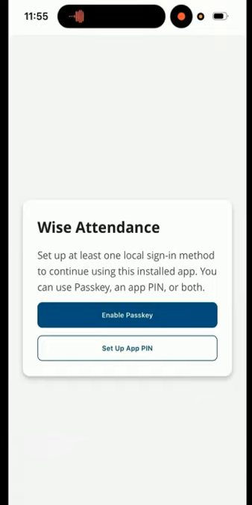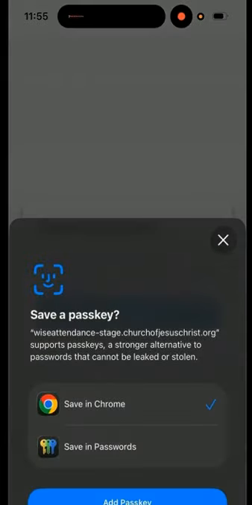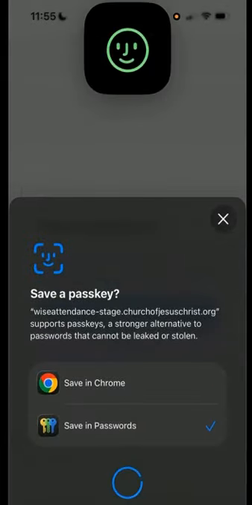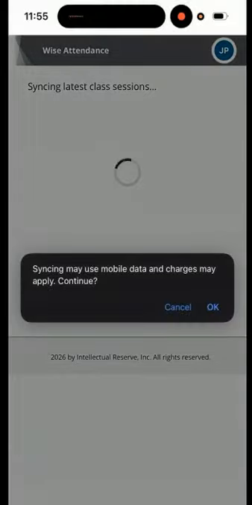When you first open the app, you'll be prompted to set up a local sign-in method. This can be either a passkey or an app PIN. I will set up a passkey. After setting up a passkey, you'll be prompted to sync data with the internet.